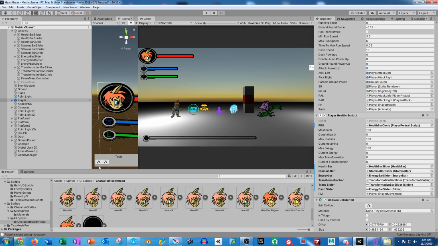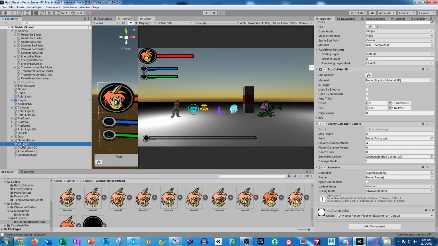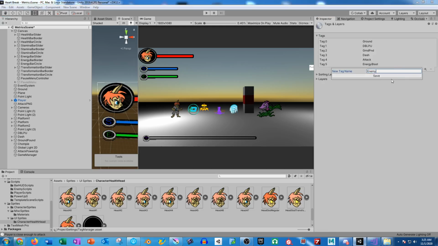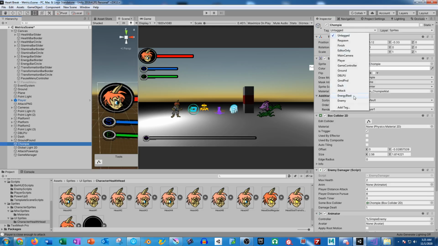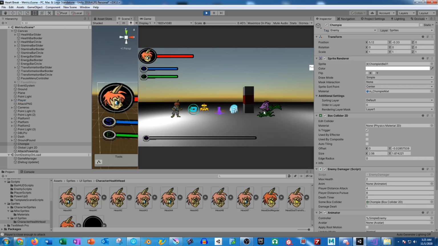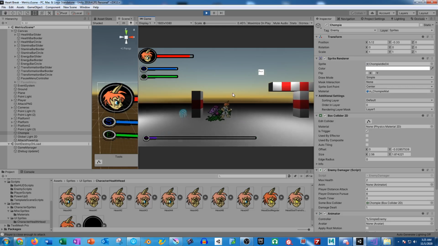So first we need to come in here and look at the player movement script. So we have enemy, this is what we need to tag it as. We're going to click on Chompy, come up here, untag. Do we have enemy? No, we don't. So let's add a tag. Add, paste, save, come back to Chompy, tag, enemy. So let's start playing the game. We won't see the take damage face, but we will see it.